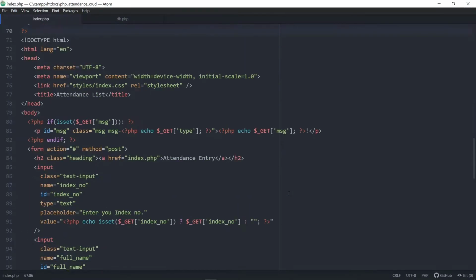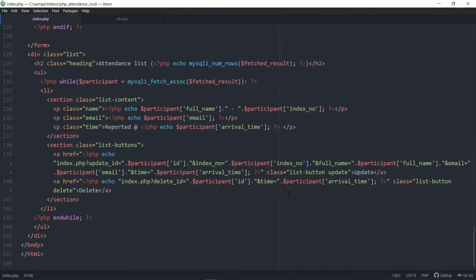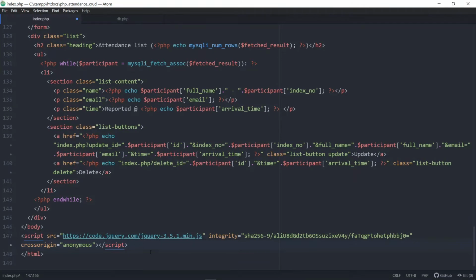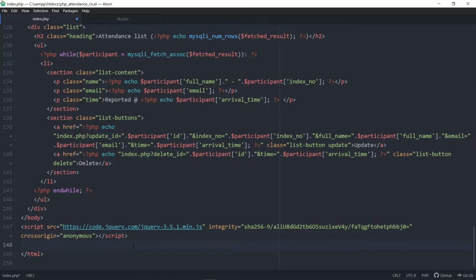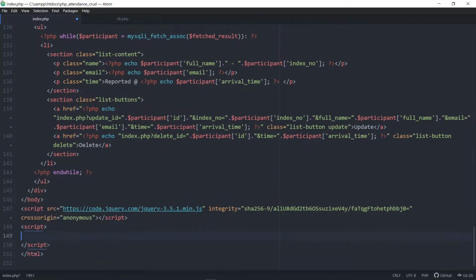Now I prefer to put the script tag at the end of the index.php file, right after the body. So this will ensure that all our HTML will be loaded before the script tag, which might take a while, is loaded. So right after the script tag, we'll put another script tag. We'll write all our AJAX code in this tag. So the concept is that the AJAX will sit between our front end and our back end.